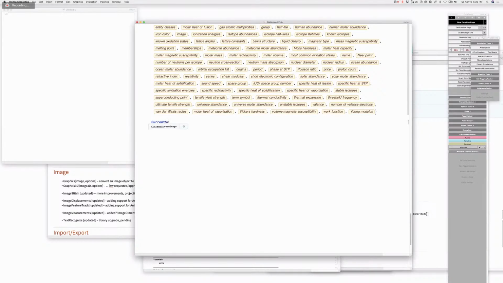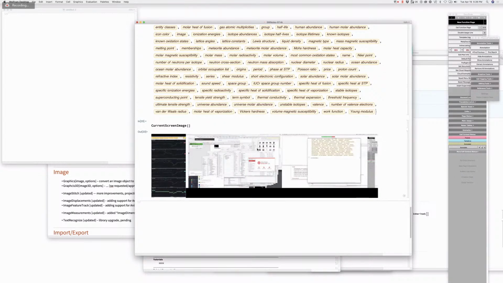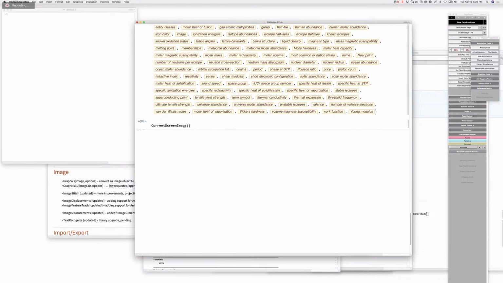And I say current screen image. Okay. So it's captured a bunch of screens, but probably I think if you say one or two, whichever is your screen of interest. Okay, there we go.